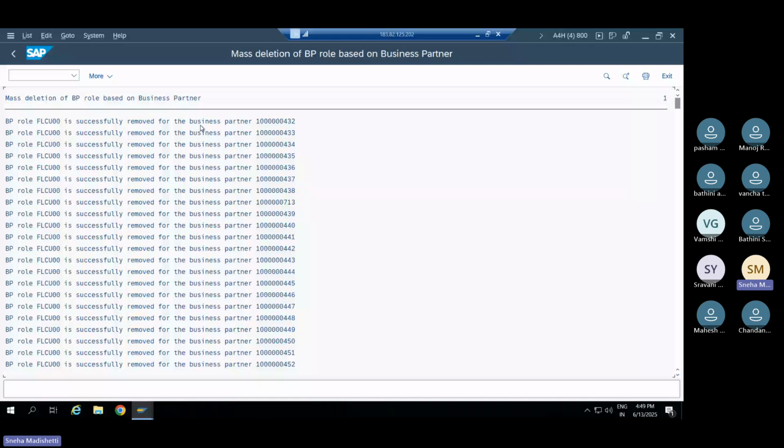So whenever we give a message type or message text, that should be understandable for the user. Suppose if I write directly BP role is removed successfully, how will they understand which BP role is removed for which business partner they have deleted? So whenever we write a message, it should be clear with the values.